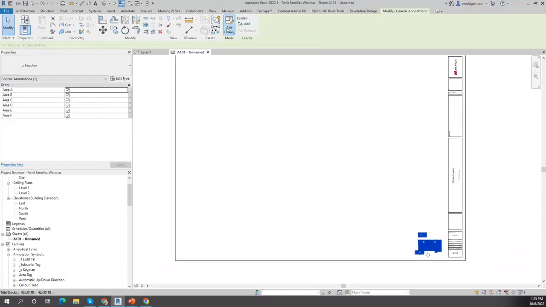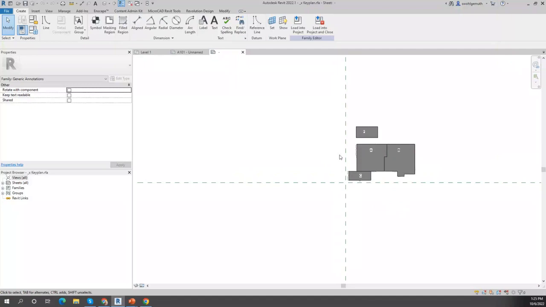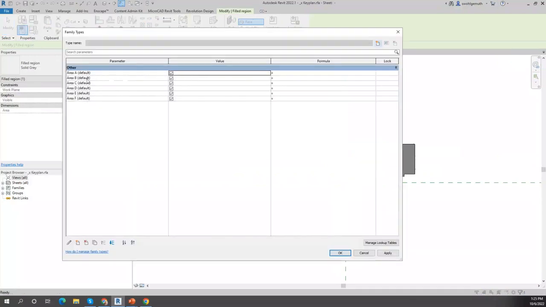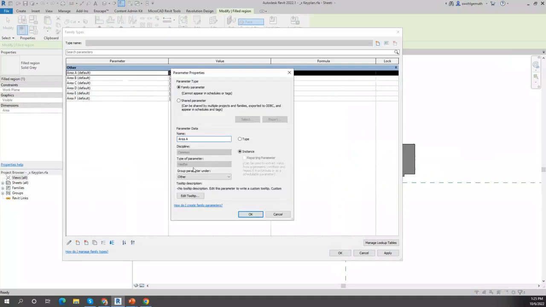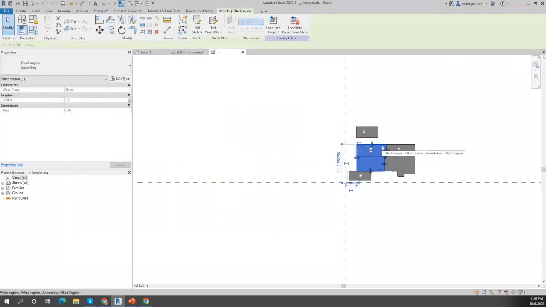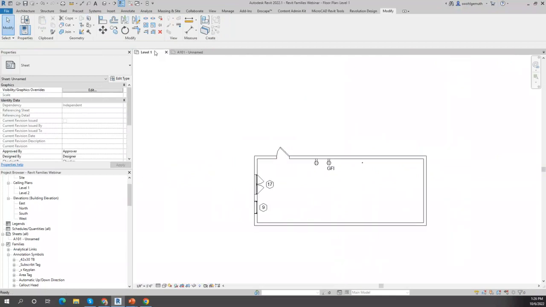How is it done? If I edit the family, it has some background. This is the footprint of the project. And then it has a filled region. And I created in the types, I created families. These are parameters. If we investigate what these parameters are, they are yes, no parameters. Yes, no parameters allow you to turn things on or off. And then I grab this filled region and I associate the visibility to a parameter. Okay, that is another annotation family. Let me go back to the floor plan.